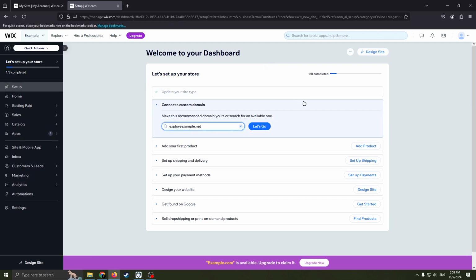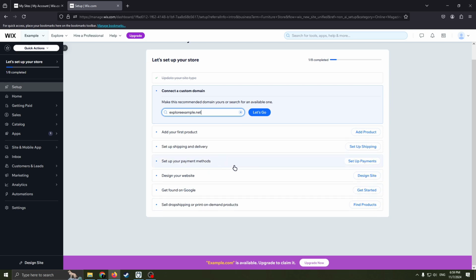Now we are back to our dashboard and we can see that we still have 7 steps to fill in so that we can have our website. However, I'm sure every user will be able to fill in all of those. That's pretty simple. Just answer about your first product, set up shipping and delivery, set up your payment methods. You should complete this by yourself.